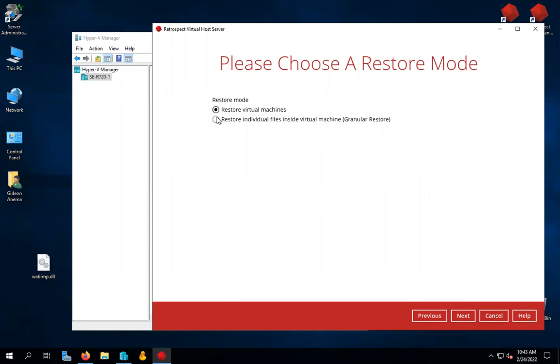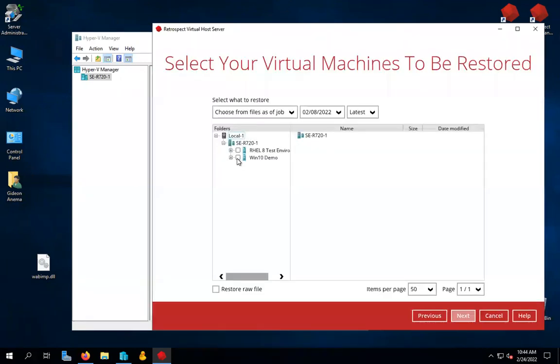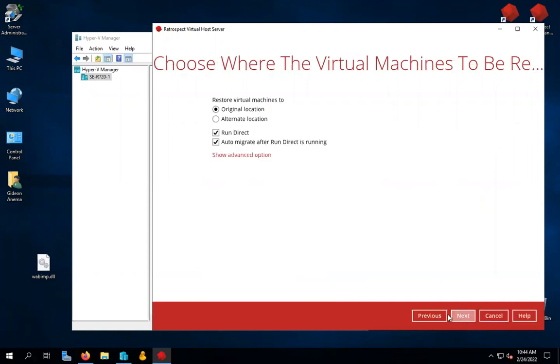For this restore, we're going to leave it on the first option, Restore Virtual Machines. It's going to run through the restore process like a regular restore, as opposed to what was happening with the Granular Restore. Go ahead and click Next. You're going to select the virtual machine you want to restore. Same thing with the date and times up here. And also don't select any of this down here. Just make sure you pull the virtual machine at the parent level. Go ahead and click Next.